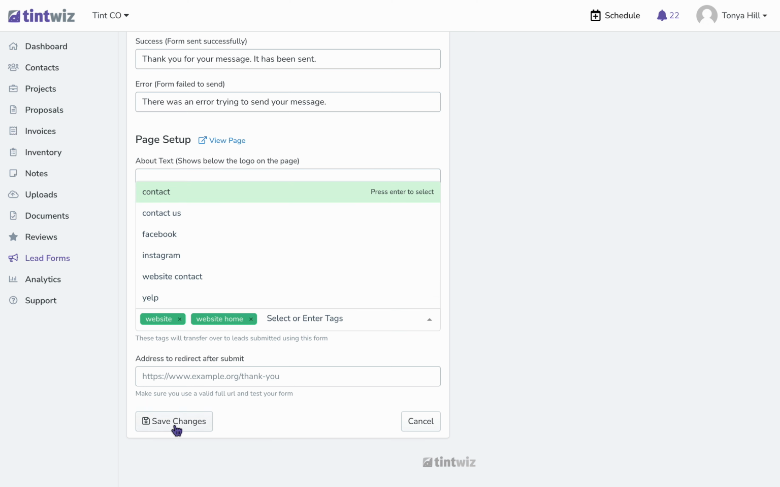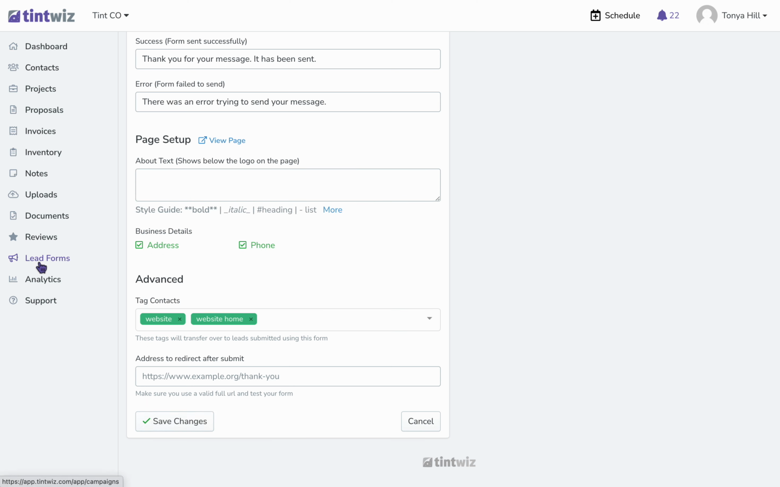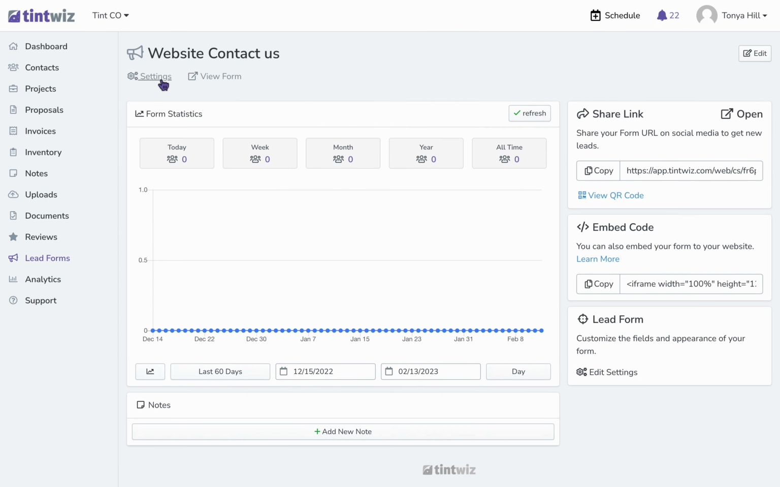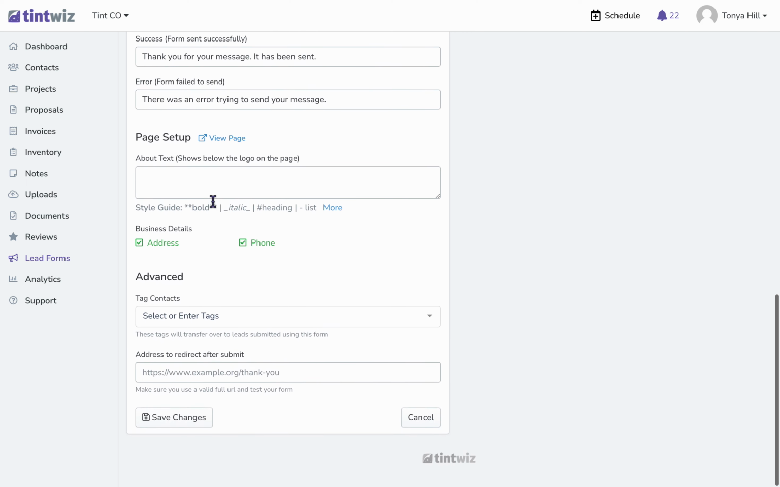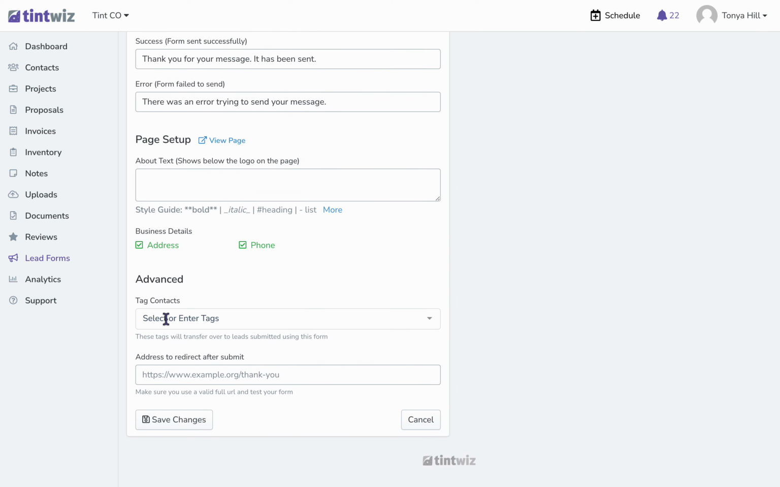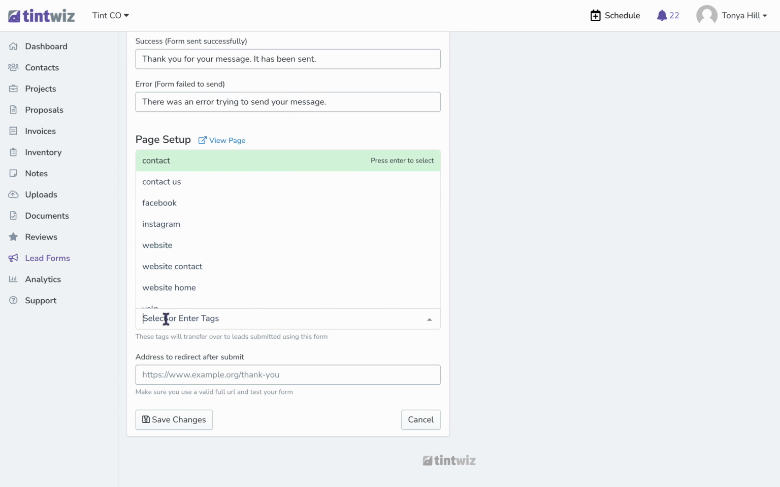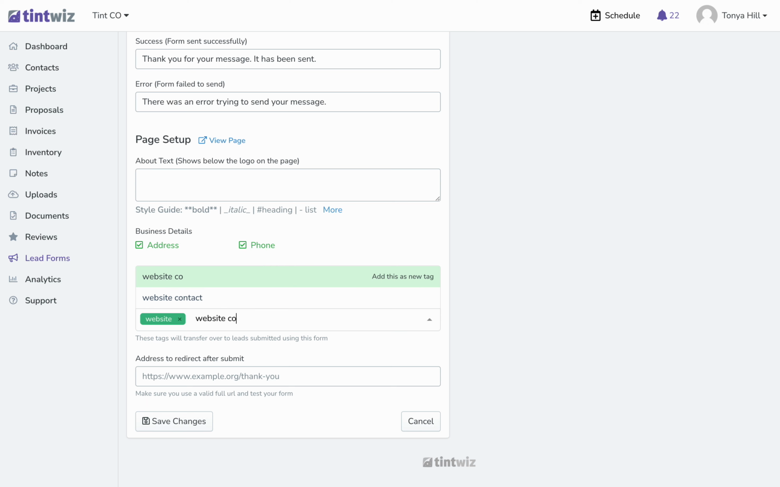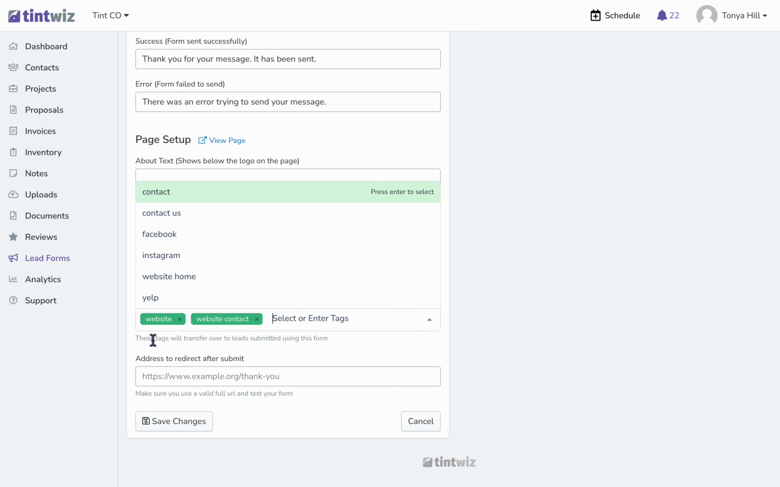Save the settings, and then go back to lead forms so that we can add tags to the other lead form. Click Settings, down to Advanced, and on this one, we're going to tag it as website, website contact. And save settings.